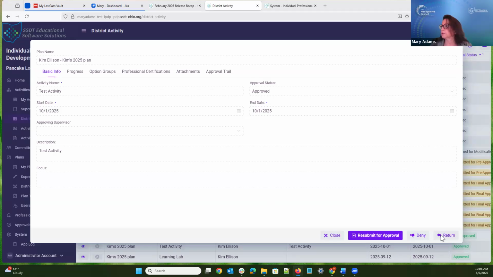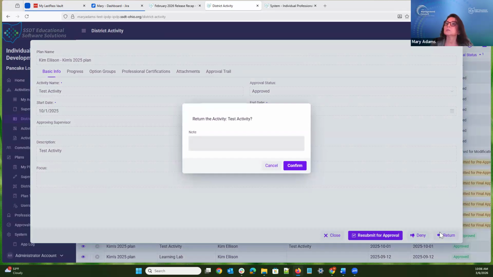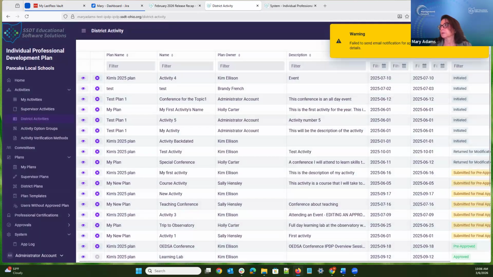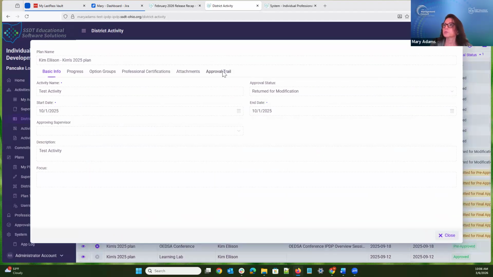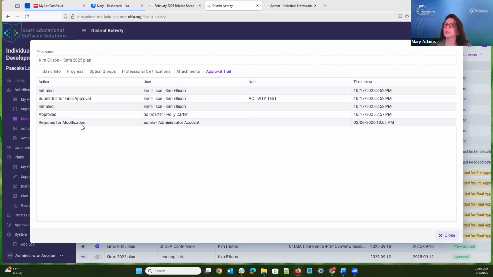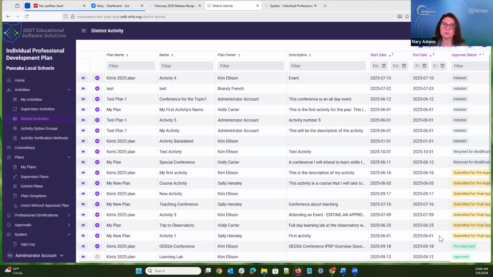So if I want to go ahead and return this, that warning is because I have notifications turned off. Then I can look on here and check the approval trail, and it'll show me that it was returned for modification. And a lot of times that's so that they can adjust the credits or the CEUs or anything else that they need to fix on there.